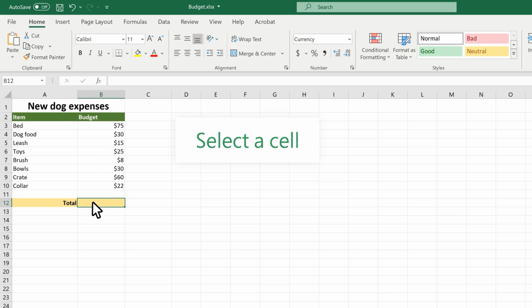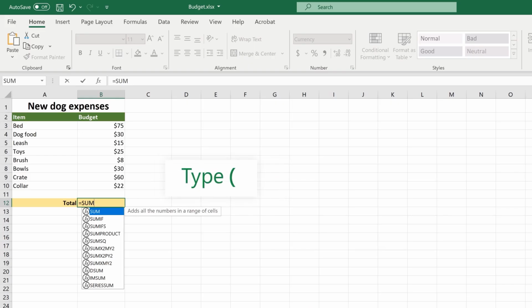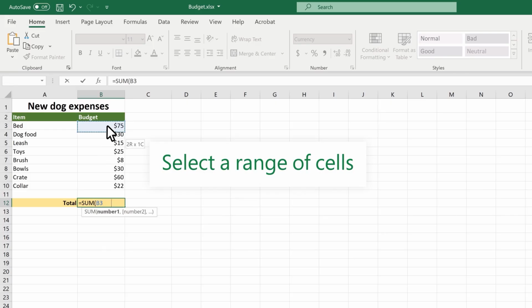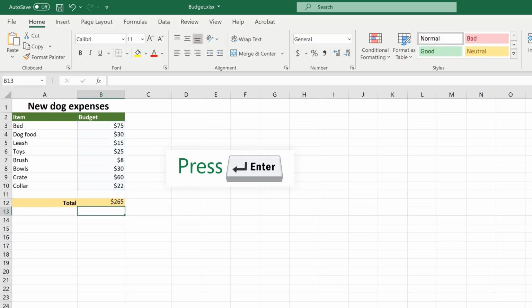Select a cell. Type equals and then a function, like sum. Type an opening parenthesis. Select a range of cells. Don't forget the closing parenthesis. Press Enter to get your result.